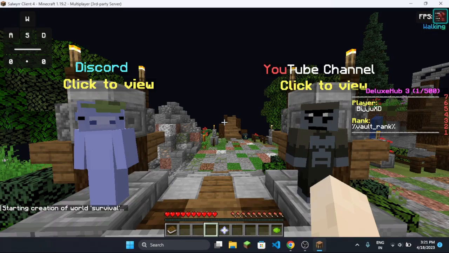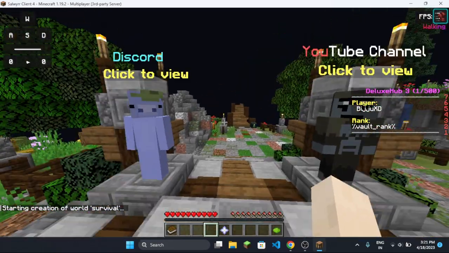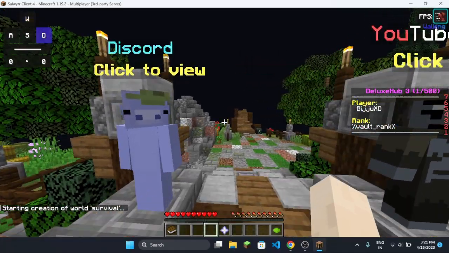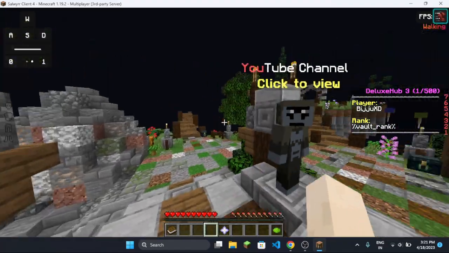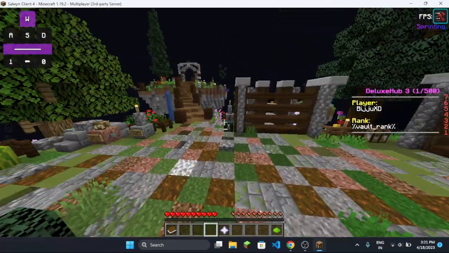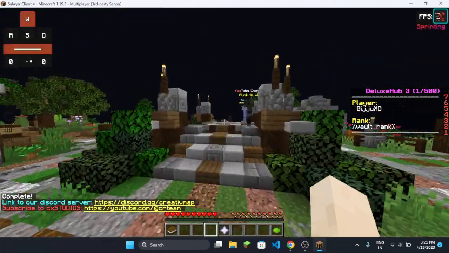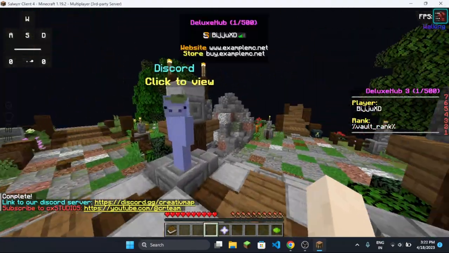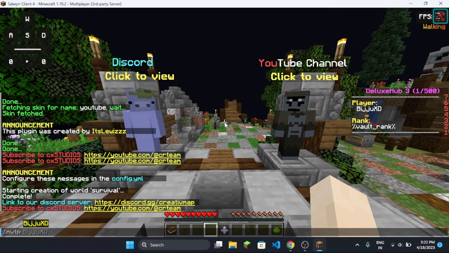All done. Now let's create another world. Simply type this command. The server will start to lag. Wait a few seconds and it will be okay. Type this command to enter the world you created.